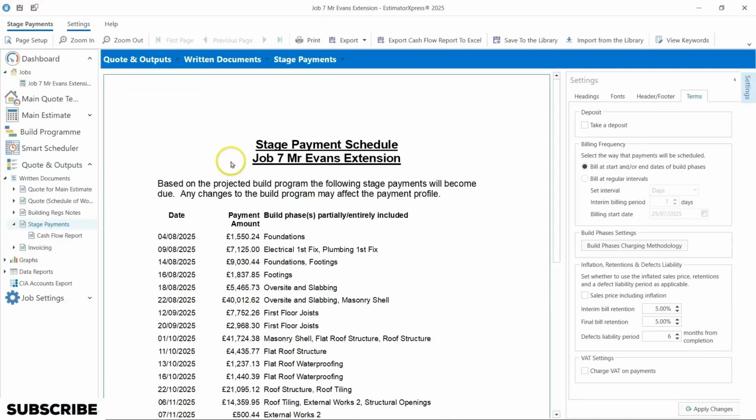After a few seconds, you will see the stage payment schedule has appeared. You will notice that the software has defaulted to the Terms tab. This is where the software takes the terms for this individual job and applies them to your various phases for the job at hand. To work through the settings, we will start at the top and work our way down.